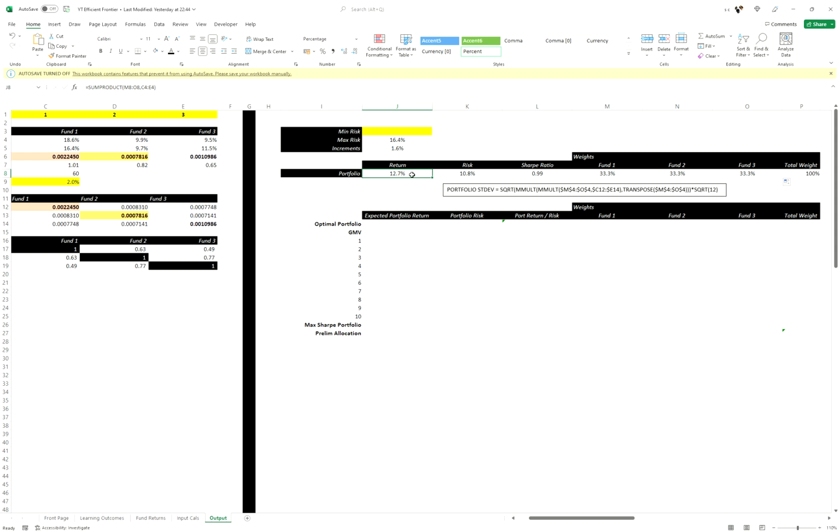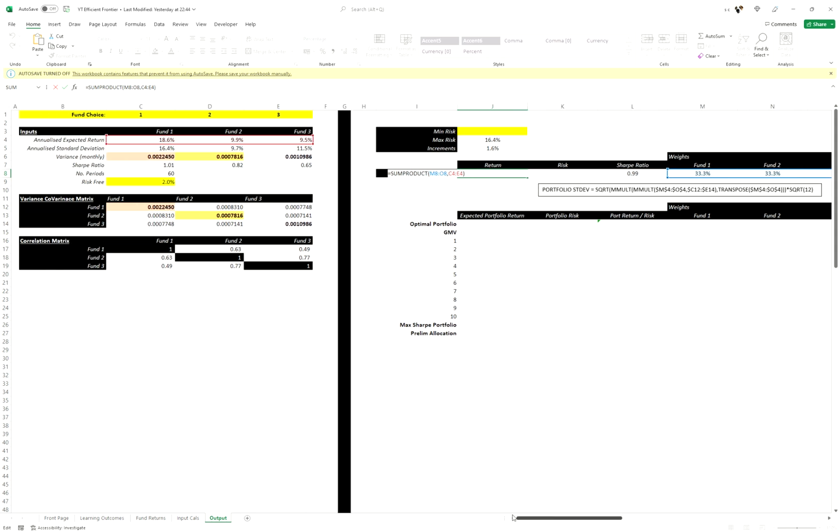So to calculate the portfolio return, you can use a formula called SUMPRODUCT, where you put the first array as the weights, and the second array as the returns. And effectively what this is doing is saying a third times 18.6, a third times 9.9 plus a third times 9.5. So it's just a weighted return here. That's simple enough, but you can just use SUMPRODUCT.